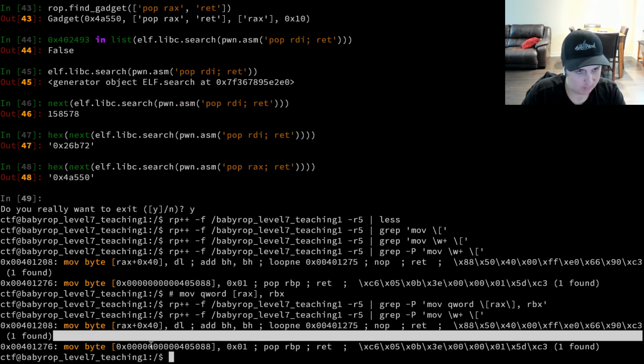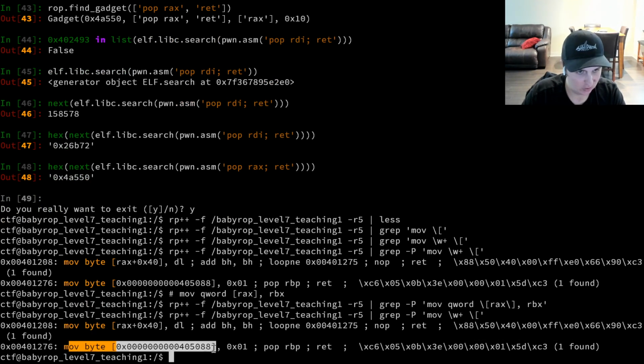And we can see some things pop out. This doesn't look immediately useful unless you're interested in writing here. But even then, unless you're interested in writing a 1 here, this gadget probably isn't so useful. This gadget though is looking potentially useful. It lets us write a single byte at a time, and we could use multiple of these if we needed to write 8 bytes.